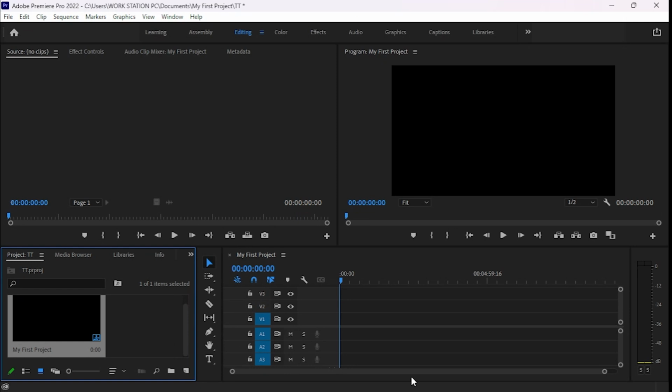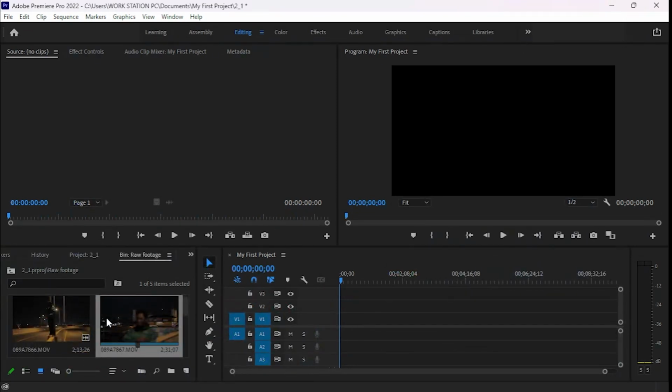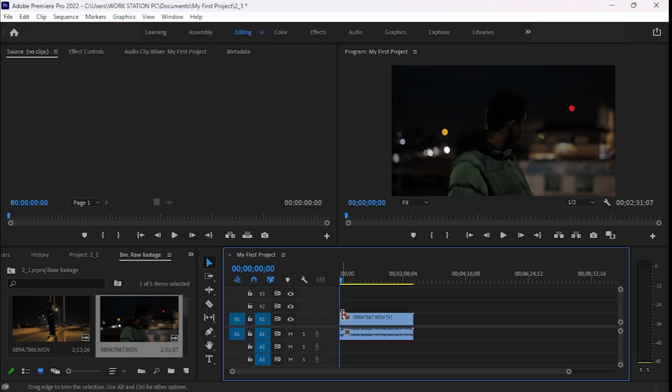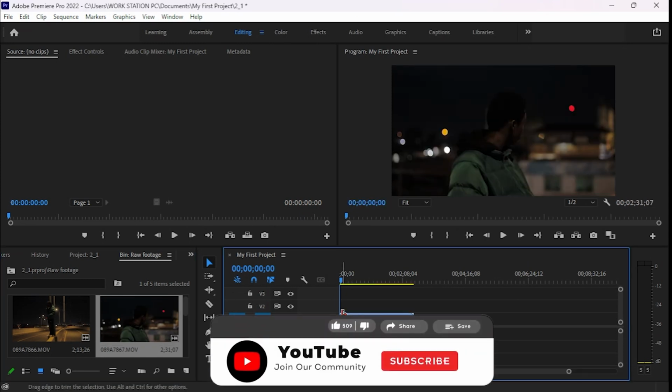What we are doing next is we will add a clip to the timeline, and to add clips to the timeline, drag a video clip from the project panel to the timeline. This action places the clip on a video track in the timeline and allows you to start editing it.